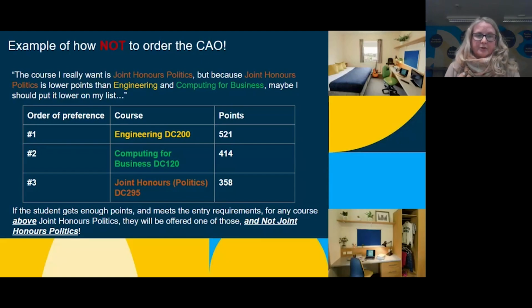If I get enough points that go beyond the 358, and we'll say I even got 520 plus and I meet the entry requirements, that is the course I'm going to be offered. I'm going to get offered engineering DC 200 at my 520 points, even though I really want the joint honours politics. That's not the one I'm going to be offered. I get engineering. And because you have told the CAO that this is what you wanted, they are giving you the best offer possible based on what you've told it and based on what it can generate.